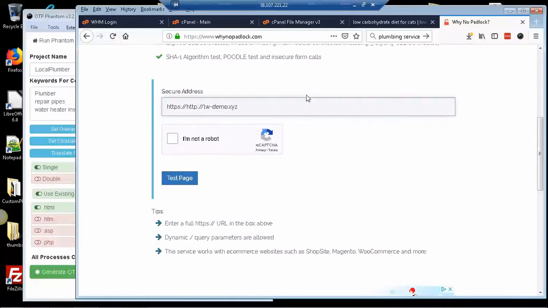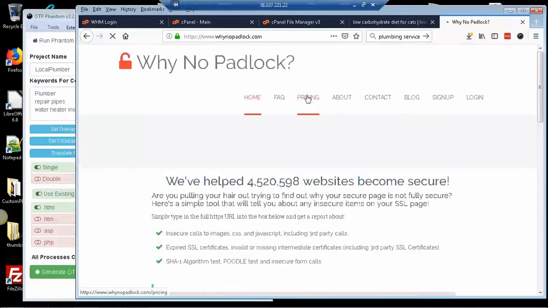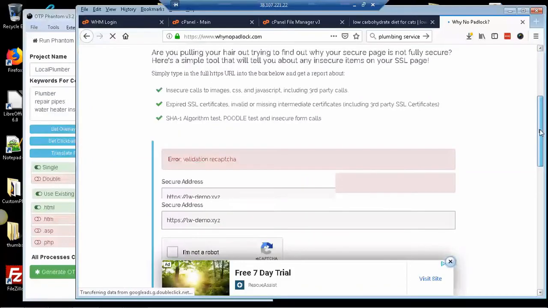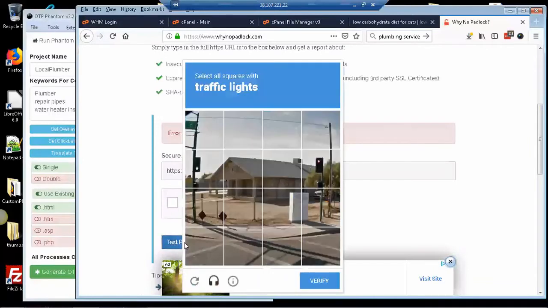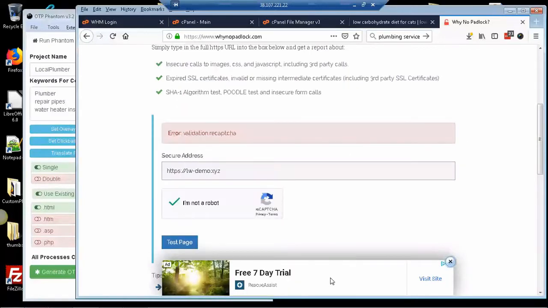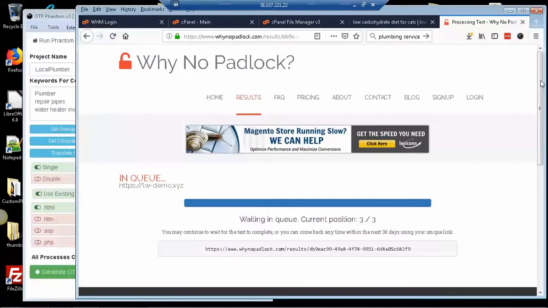Now it's going out and it's checking that site, and it's trying to find out if, oh, I didn't click. Boy, you can tell this is live, right? Oh, great. I love these things. Wonder how many it's going to make me want to do. Oh, good, just one. Okay, now it's running.